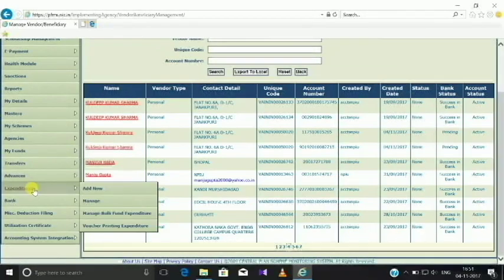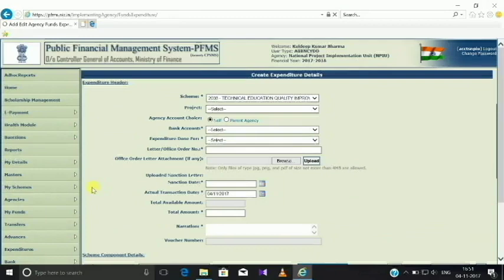Now we will show you how to create an expenditure. For creating the expenditure, you need to log in with the data operator's login ID and password. Now go to expenditure and then click add new. You will select the scheme as 2038 Technical Education Quality Improvement Program.